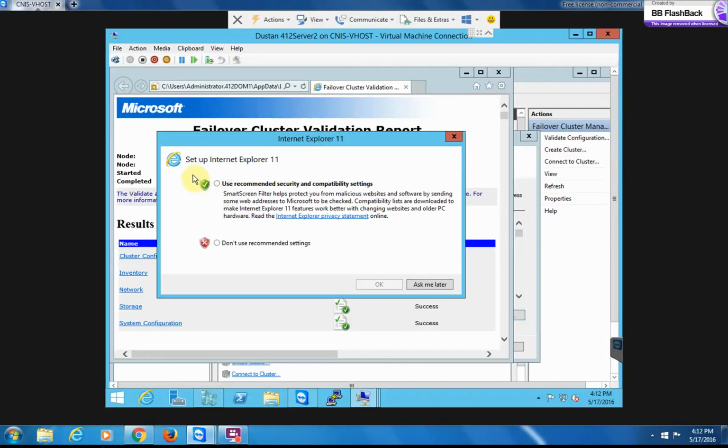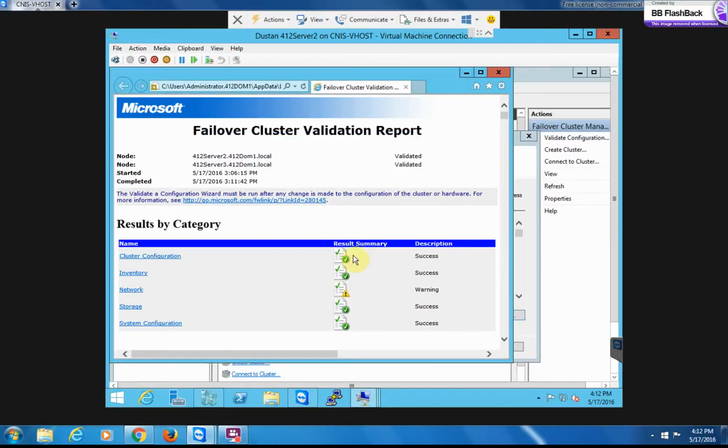And of course, set up Internet Explorer. Kind of concerned about this. I don't know if I have internet set up on here yet. Okay.